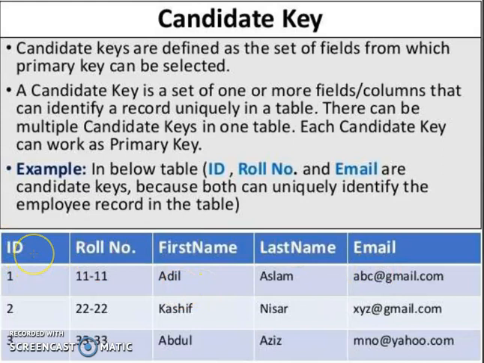This is the given table. There are unique fields: ID, roll number, and email. Email won't be repeated for two or more persons. So we have a unique email, unique roll number, and unique ID. From these unique key fields, you can select any as the primary key. So these unique fields are called candidate keys.